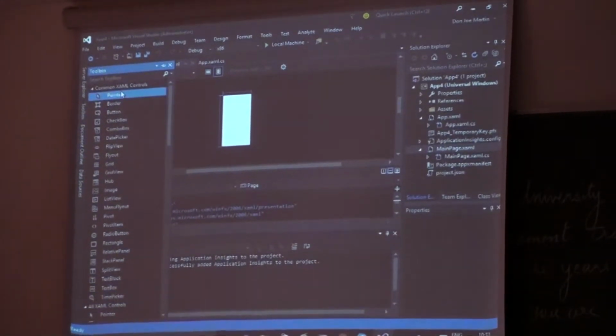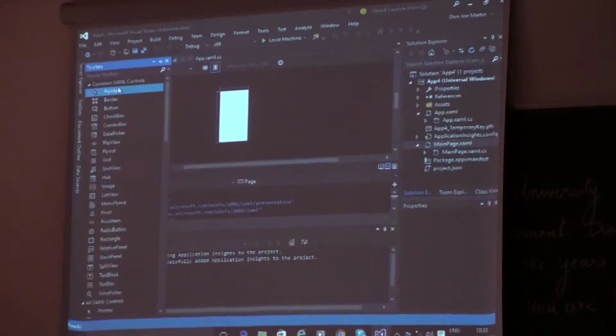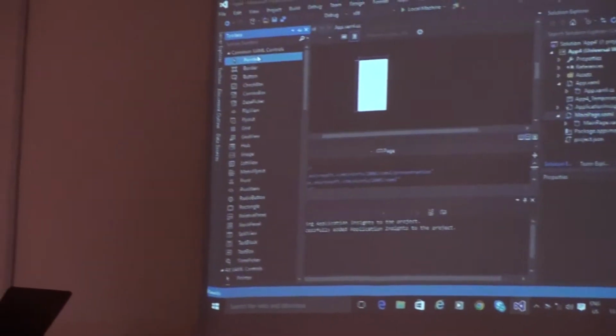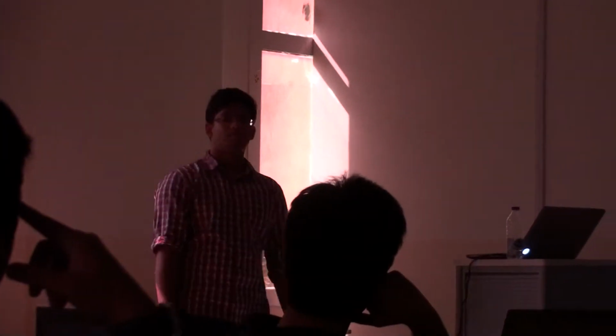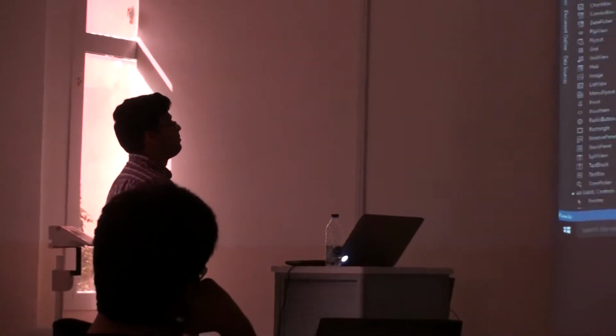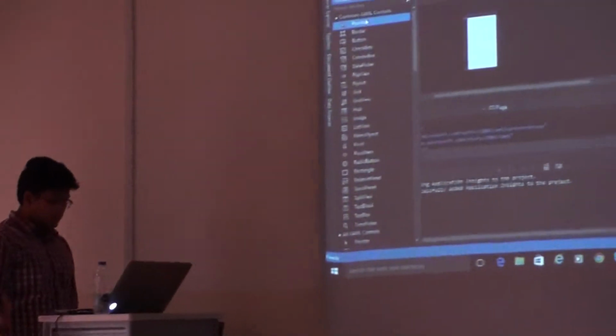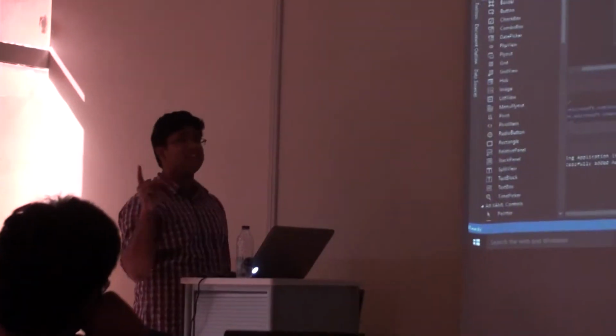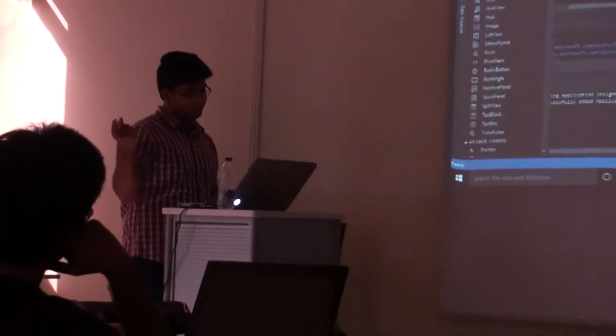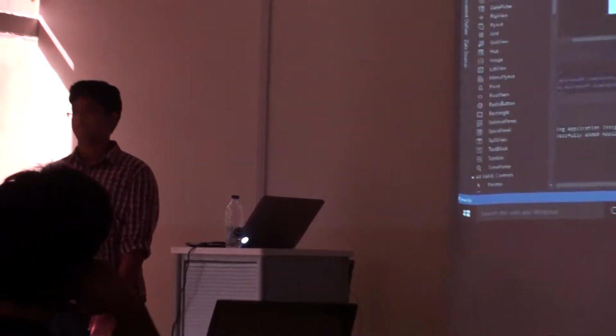Okay, two options. Do you guys want to go through each of these controls now, or do you want to start using them first? Use them. Right. If you start using them, you won't be using all of them in this session itself. We'll be covering five or six of them max.